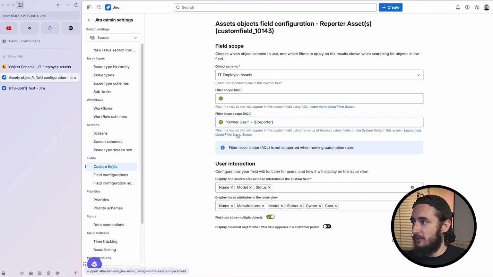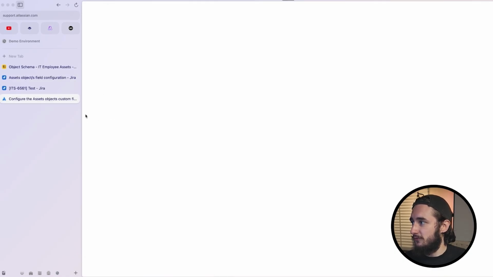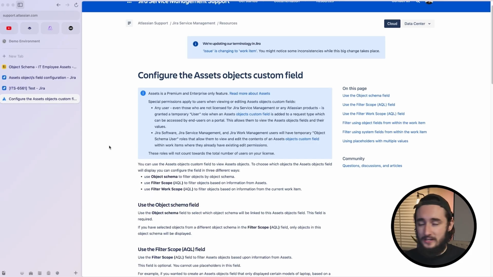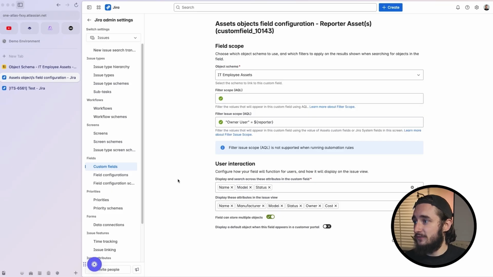And you could find out a little bit more about filter issue scopes here if you click on this link. That'll go through and tell you exactly how to build these, or again, just use ChatGPT for this. But again, this is really cool to be able to filter down certain asset schemas and object types to be able to bring in all the information associated with this particular individual and only show them their specific assets.